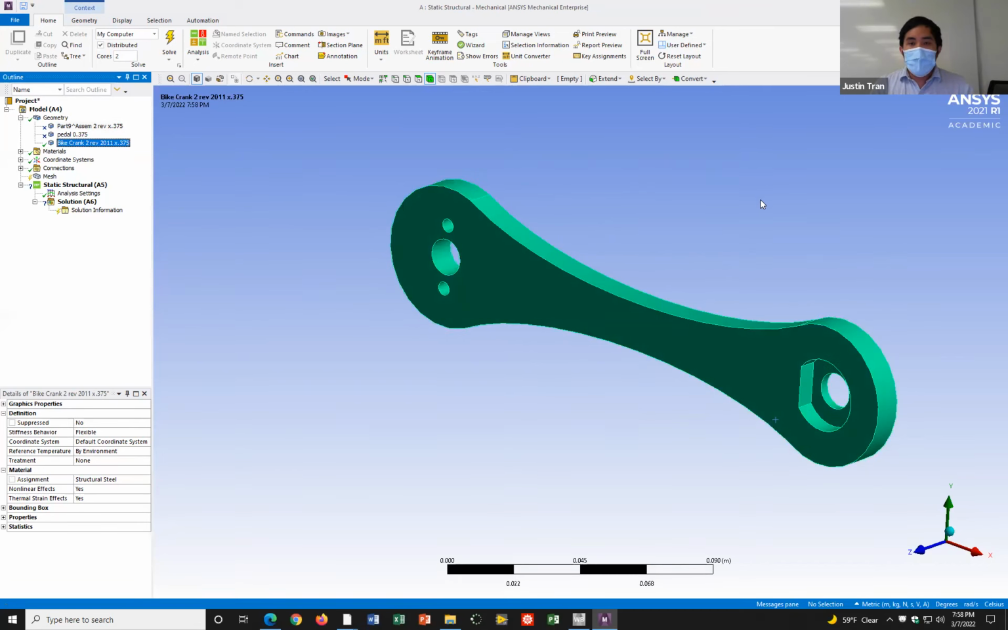All right. So the next thing we're going to do is assign a material property for the crank. If you remember from like 10 minutes ago, we defined this new material called aluminum 6061. We want to make sure that our bike crank is actually using that material in its analysis. If you left click on this bike crank and go to the bottom left of the screen and look at the material entry, you can see that the material assignment for this bike crank is structural steel. We don't want that. We want to change it to aluminum 6061.